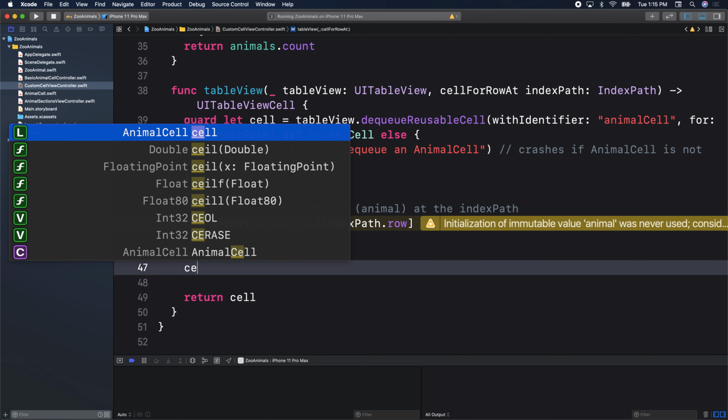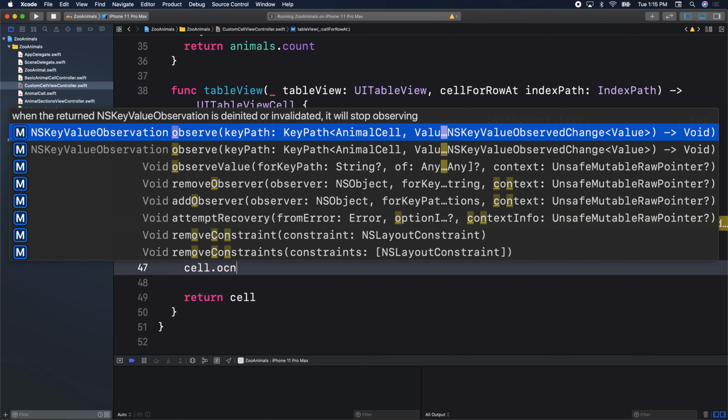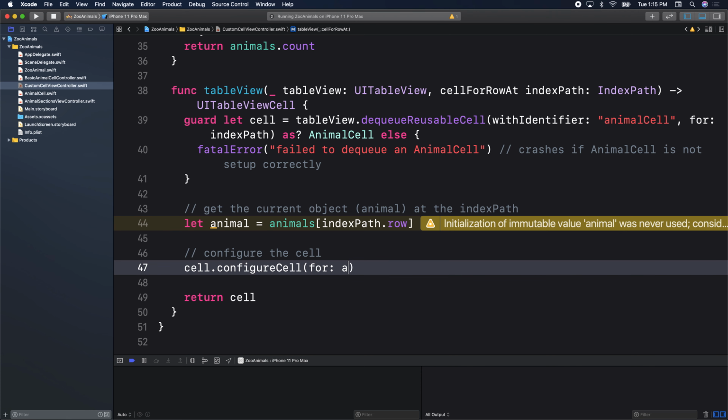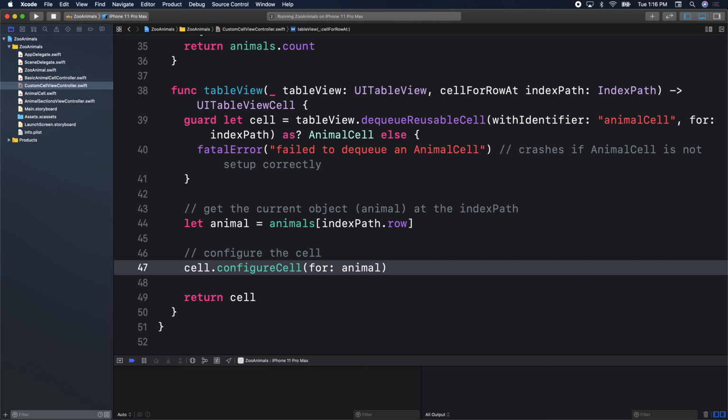Cell dot configure, this is the function we wrote, and we pass in the animal. So the way it reads, it says cell, configure cell for animal. So it rolls better off the tongue. Does that make sense? It reads better. So your question earlier was, why do we have the for external name? This is where it comes in handy. When we set up the function, it reads configure cell for animal. Okay, cool. All right, so here we completed the cell for row.